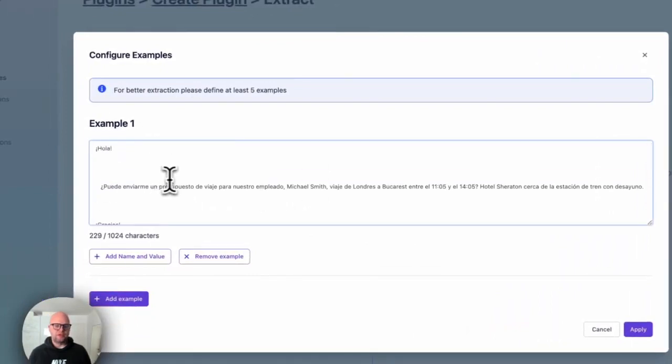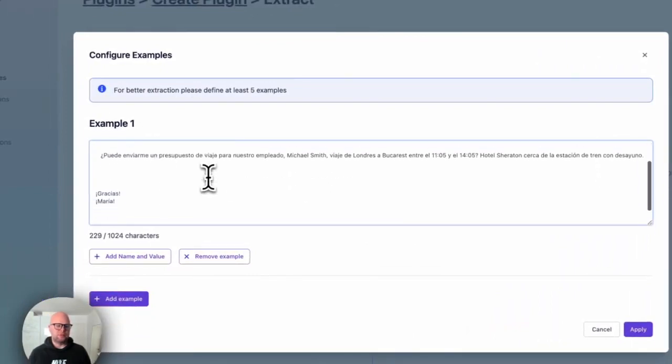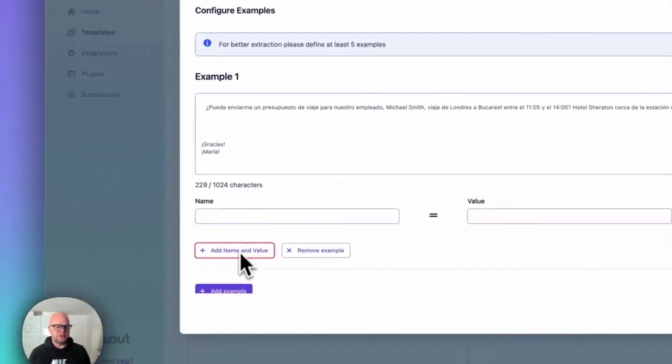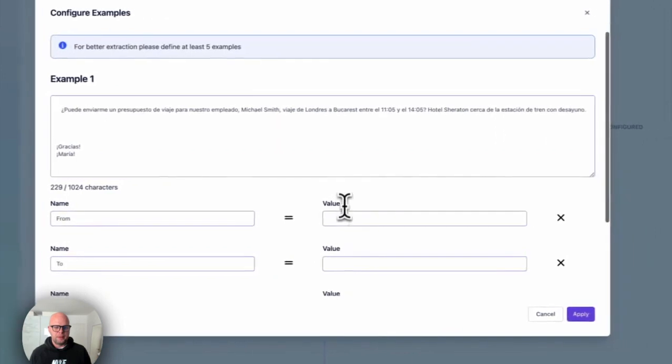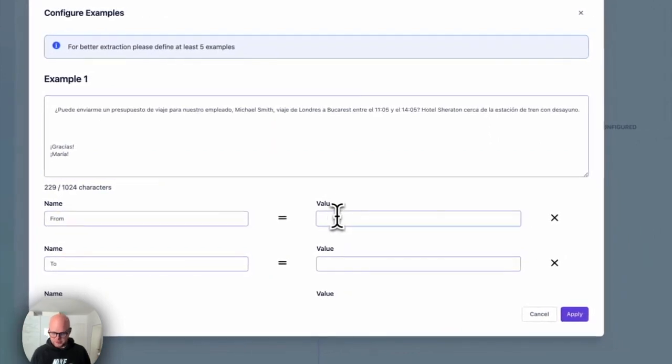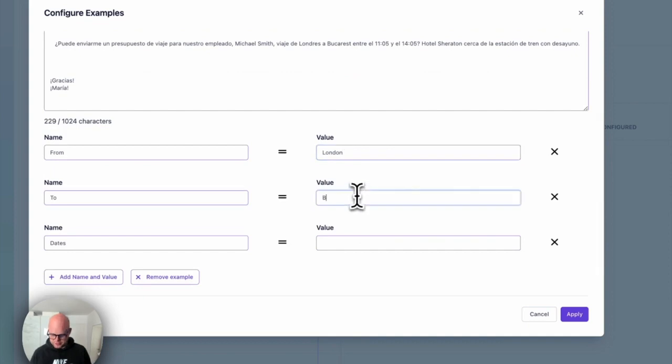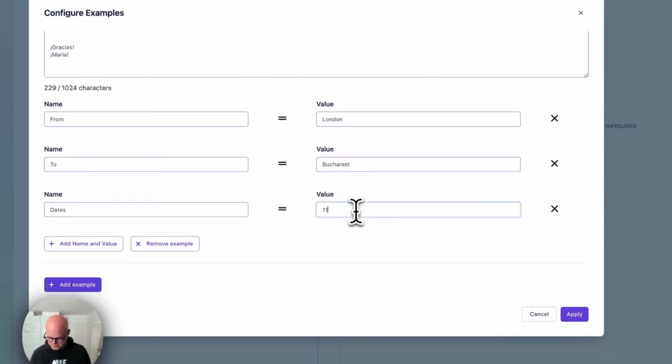So let's give an example here. And suppose we are a travel agency and we want to extract data from these emails that we receive, and they all of course are very different. So let's add 3 fields. You can add more, of course, from, to, and dates. In this case, the Michael Smith is flying from London. And as you can see, it's in Spanish, but I'm telling the system exactly how it should be. And 1405.